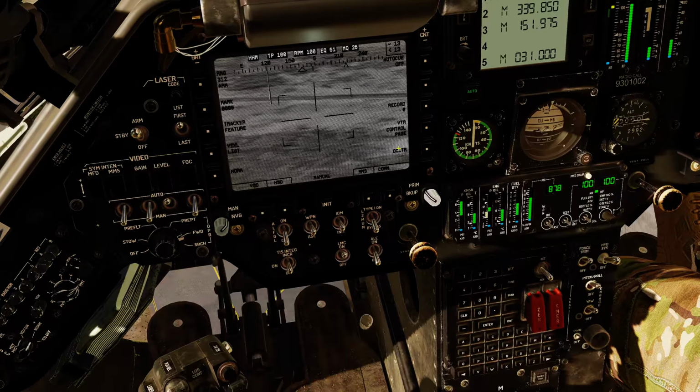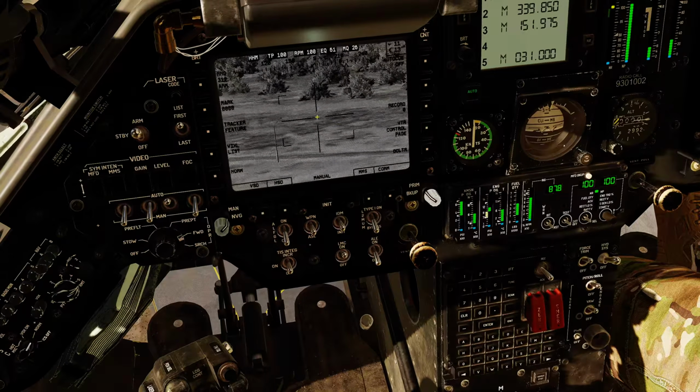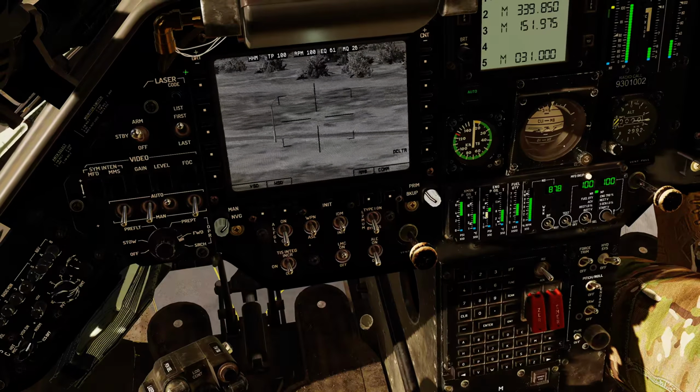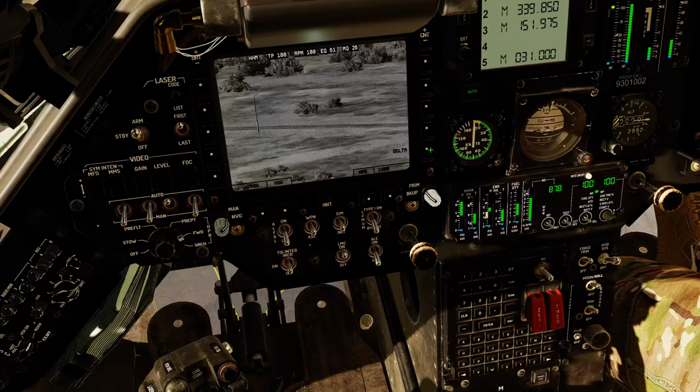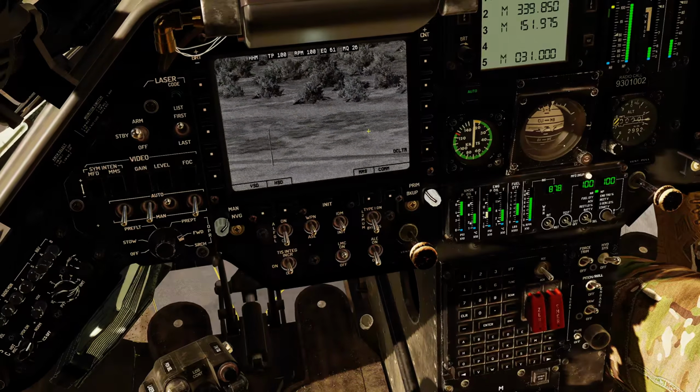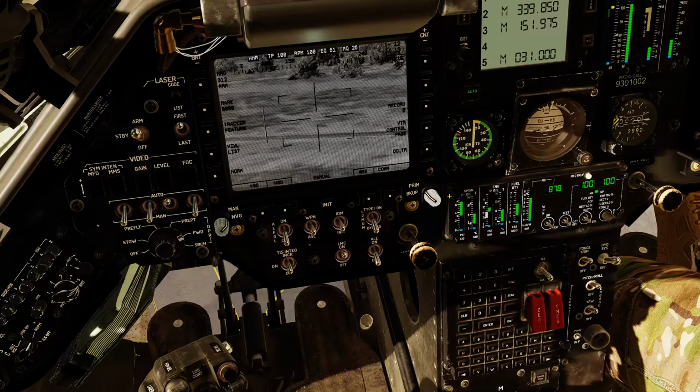Declutter, however, is. We've got a couple of levels of declutter. So this is the normal mode. We've got declutter 1, which just takes away the controls, and declutter 2, which takes away everything, and we just have video output. And then we can press it again to get it all back.